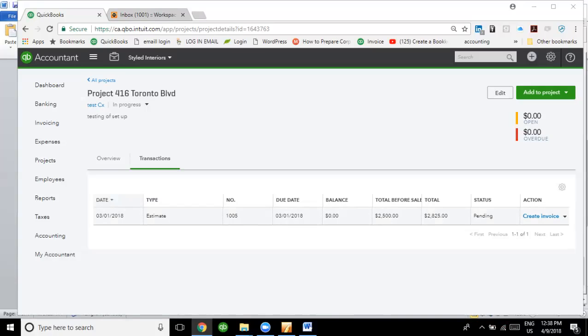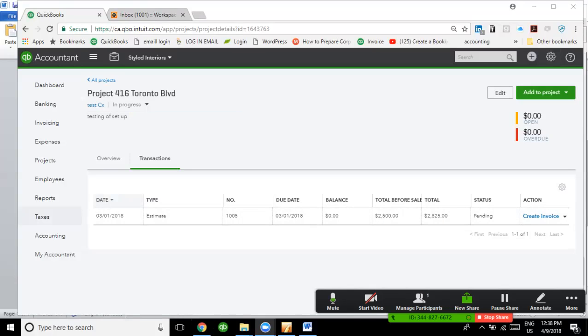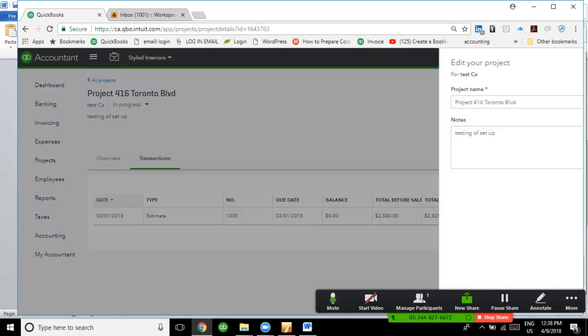Okay, so first we have to have the project section turned on. For that to happen, we would do that on your behalf. And how you know that it's turned on is because it will appear on your left-hand side menu. Once you click on projects, you're going to see a list of all the projects that are in progress. The one project that I created for this test is called Project 416 Toronto Boulevard.